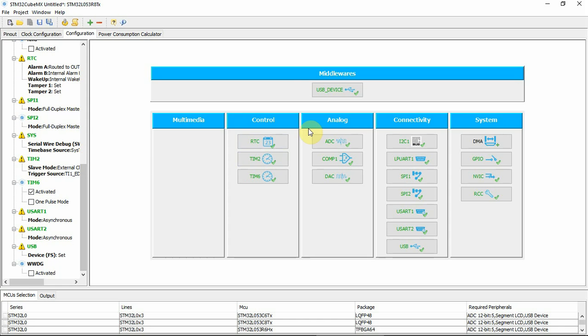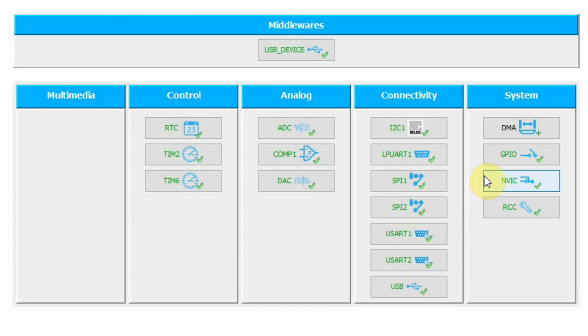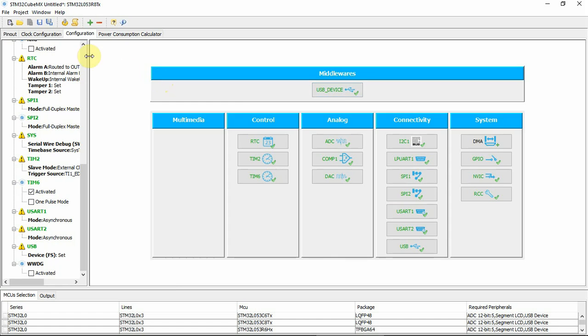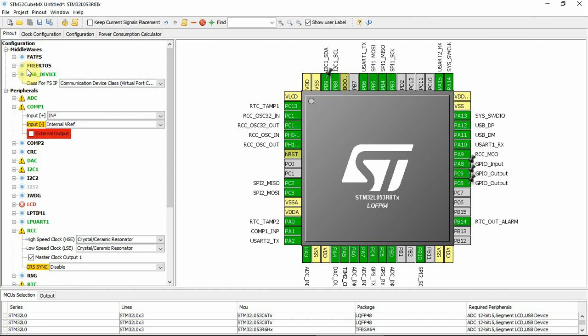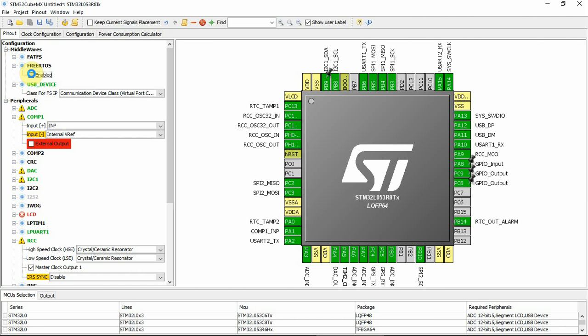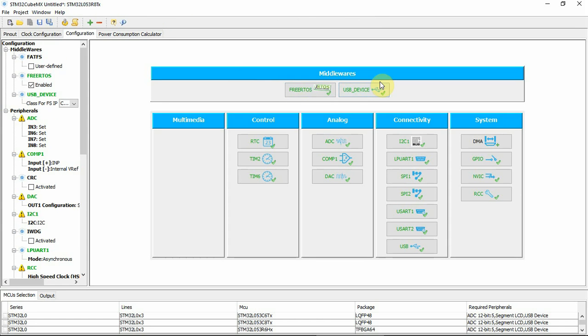The main window is divided into a few sections. We have the peripherals under System, Connectivity, Analog, Control, and Multimedia that we don't have at this time. And in the middleware we have only the USB device. If we go back to the pinout and we add FreeRTOS, we can see under the configuration that we have in the middleware also the FreeRTOS.